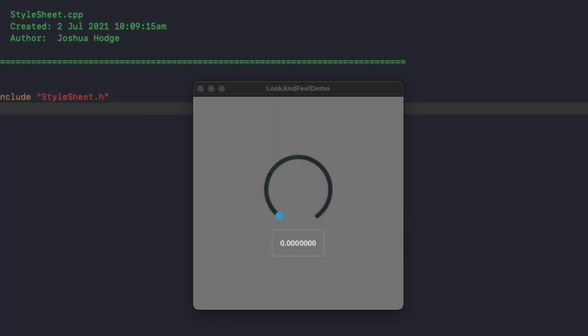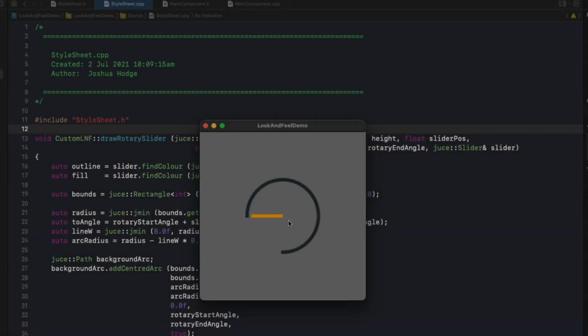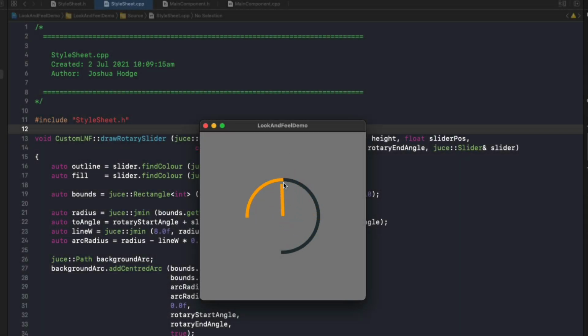And in this tutorial, we're going to do part 2 of our series on customizing UIs. We're going to take a dial that looks something like this, which is the default Juce look and feel, to something like this, which is a dial that I've customized myself.